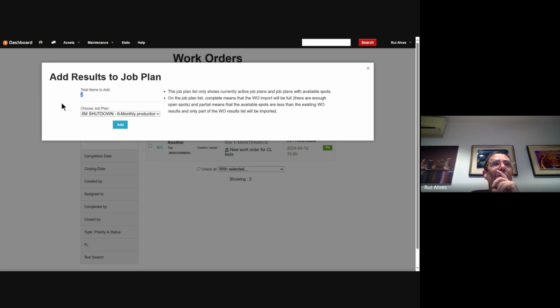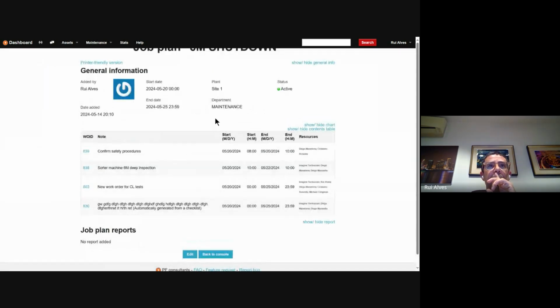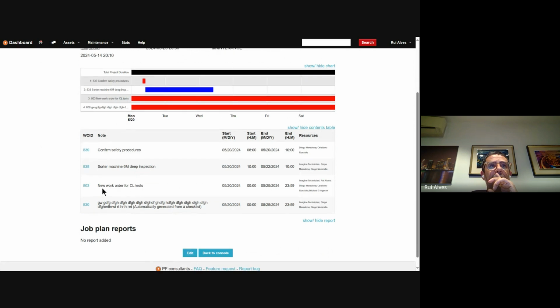Okay, but let's do that. Let's add these 2 items to the job plan. Okay, and it says 2 items were successfully imported to the selected job plan. Let's go to the job plan and see how it looks now. And there we go. So we've got the old ones here, the ones I added manually. The milestone is not here because, if you remember, I deleted it. And then we have the 2 new ones that we've just imported.